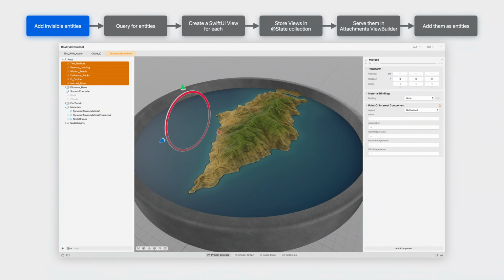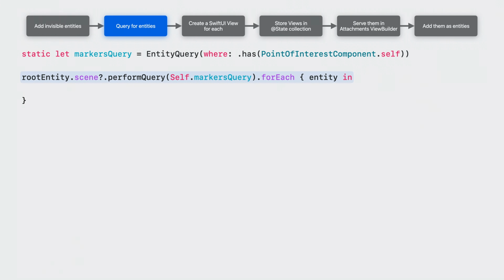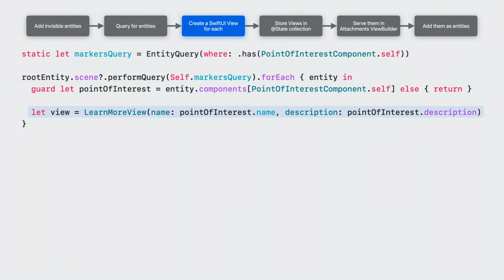First, we mark our invisible entities in our Reality Composer Pro scene. To find our entities that we marked, we'll make an entity query. We'll use it to ask for all entities that have a point of interest component on them. We'll then iterate through our query result and create a new SwiftUI view for each entity in our scene that has a point of interest component on it.